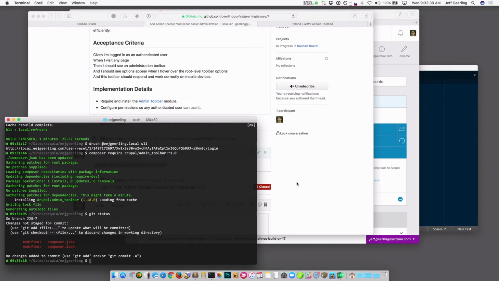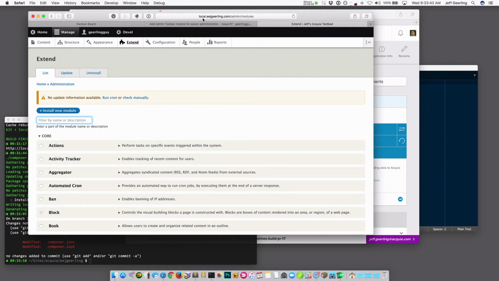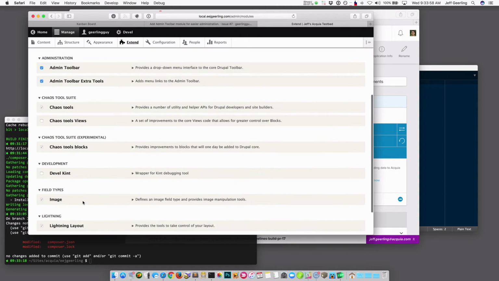But first, I'm going to now go back to my site locally. This is my local environment again that I just updated with this code base. And if I refresh the page, I should see that the admin toolbar module is in here now. So if I say toolbar, I see that admin toolbar is there. So I'll enable those two modules.